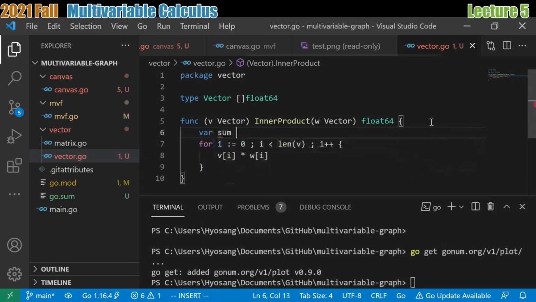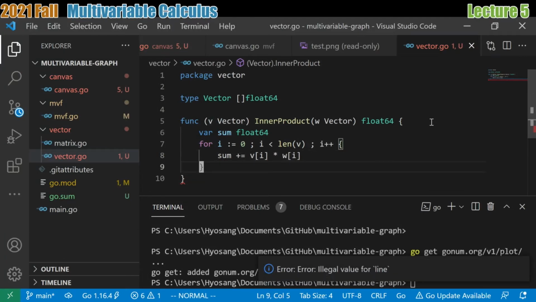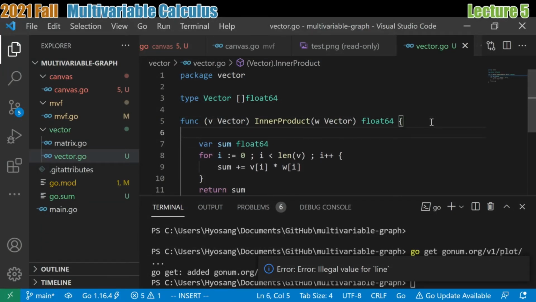So first of all, let's store that summand in sum. So I'm declaring my sum variable as a float64, and it's initialized as 0. So sum plus is going to be adding all this and return this value. So this is the easiest way to implement inner product, but sometimes you have to handle the error, because sometimes people try to inner product two-dimensional vector to three-dimensional vector.